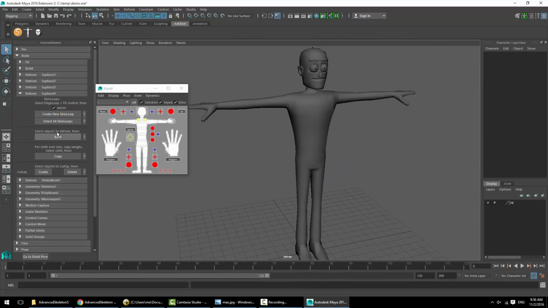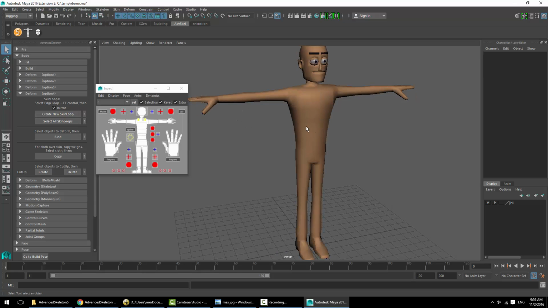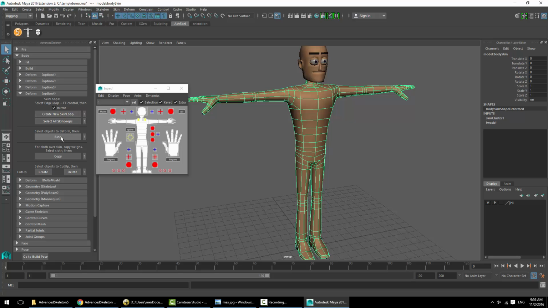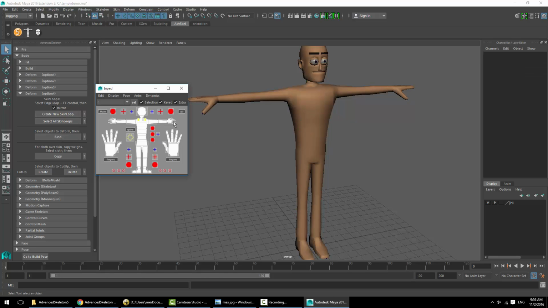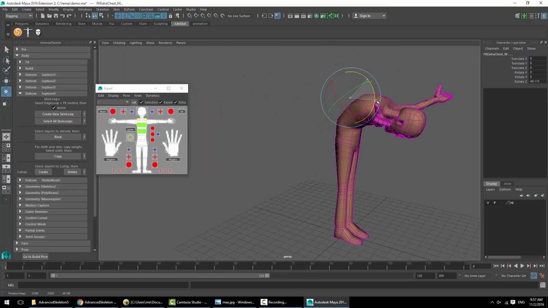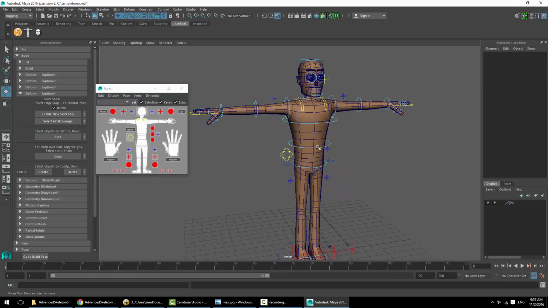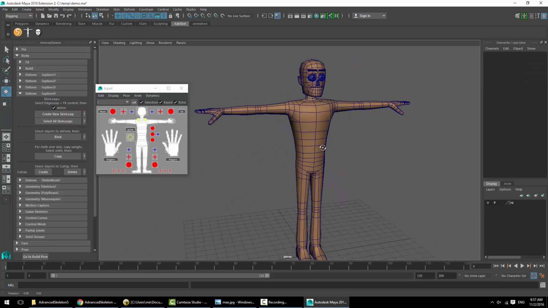Then once we have all our skin loops defined, we'll go ahead and select our geometry and hit bind. And we'll quickly test that that has bound correctly. So at this point we got our basic skinning done.